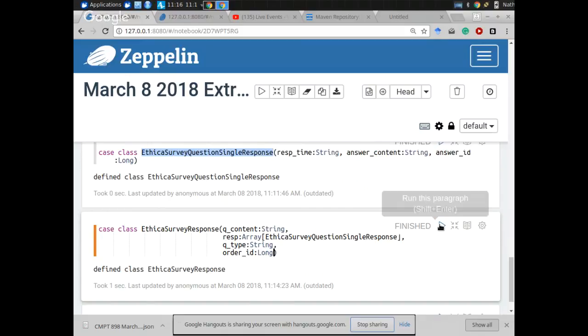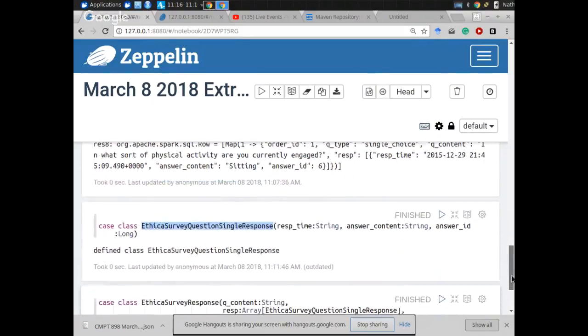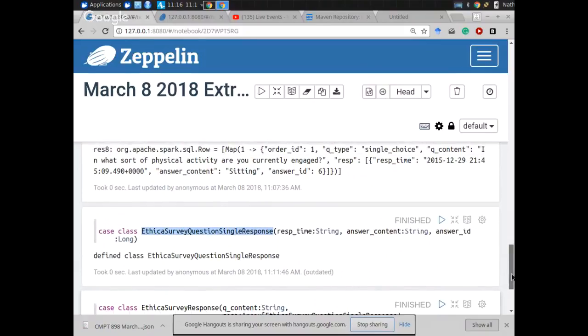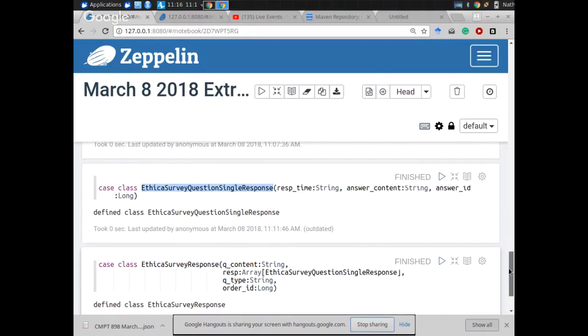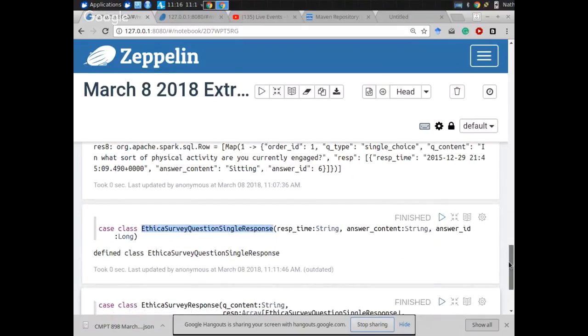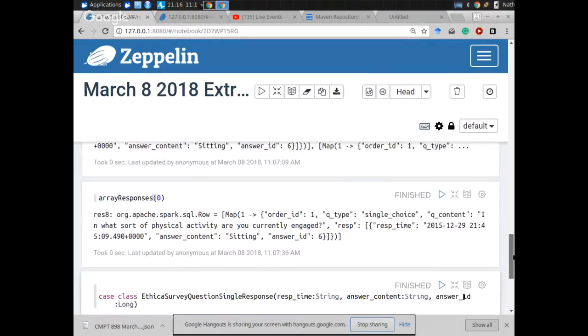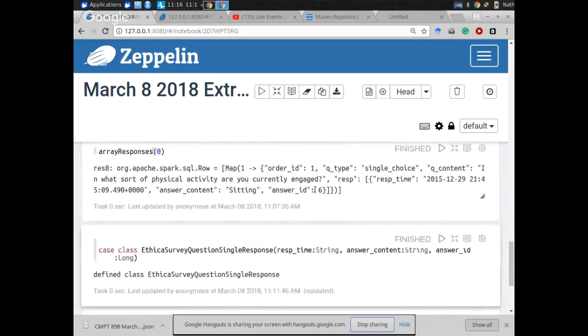Okay, so let's define this guy. Order ID. So where did those names come from? These names like Q content and all that sort of stuff. It's the names of these various things, right? Yeah, Q type, etc. So we're trying to maintain a correspondence between them. I did long because answer ID was also long here. Okay, great.